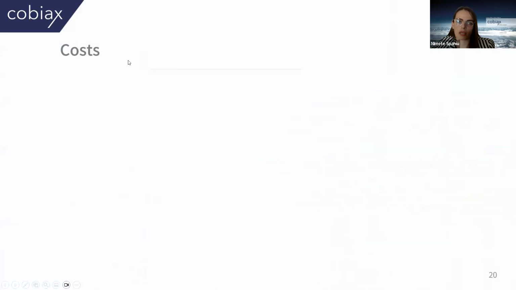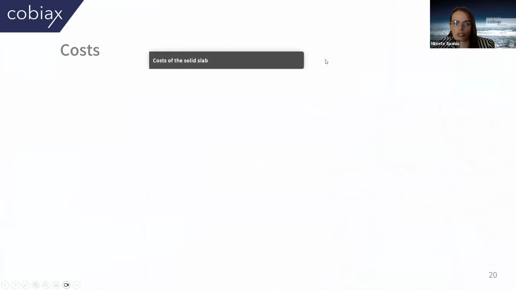Economic benefits. Many people ask us about the costs. They ask us for an offer, we make the offer, and they just refer to the price of the product, but it is not just the price of the product that determines the costs of the Cobiax slab. So I am supposing that this strip in here is the cost of the solid slab.